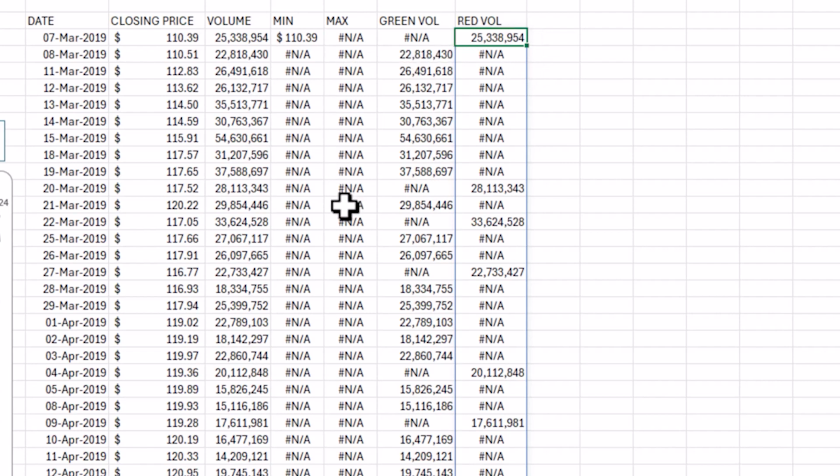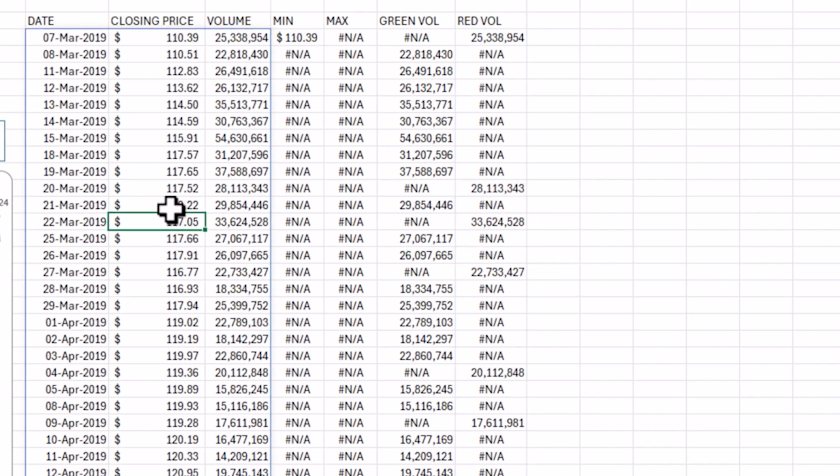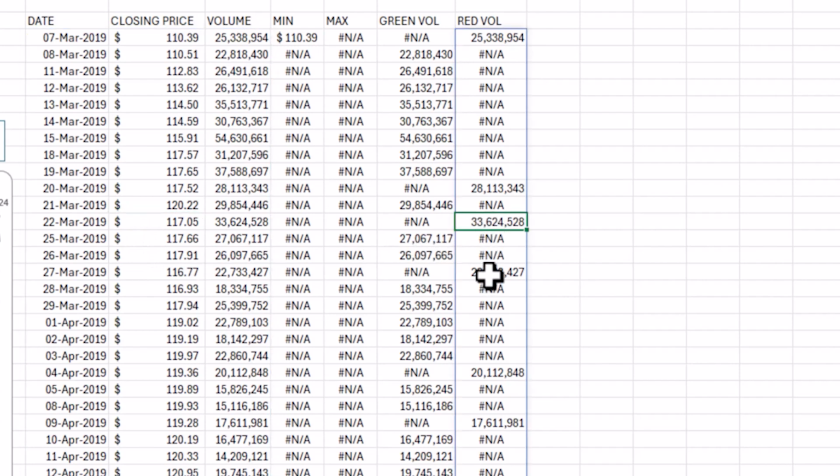But you can see here that when the price decreases, the volume will be displayed. Same thing here, from 120 to 117. So you get the volume. So essentially now the volumes are getting populated correctly.